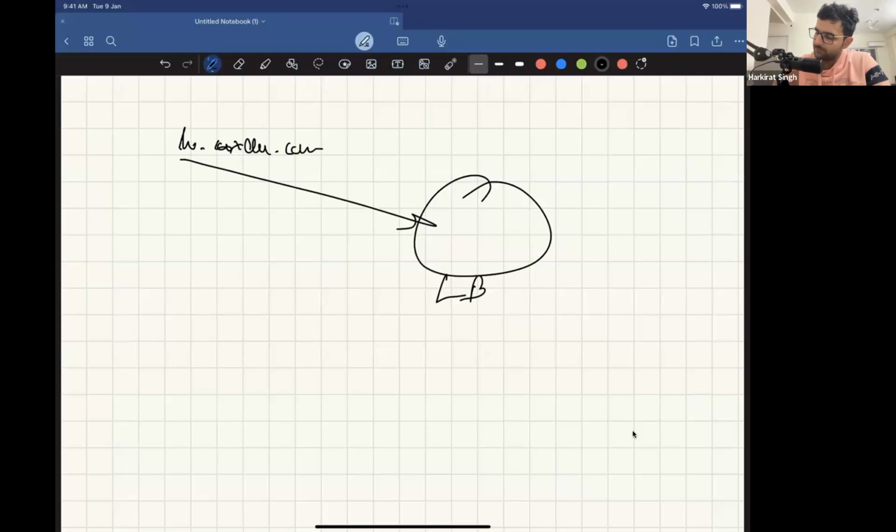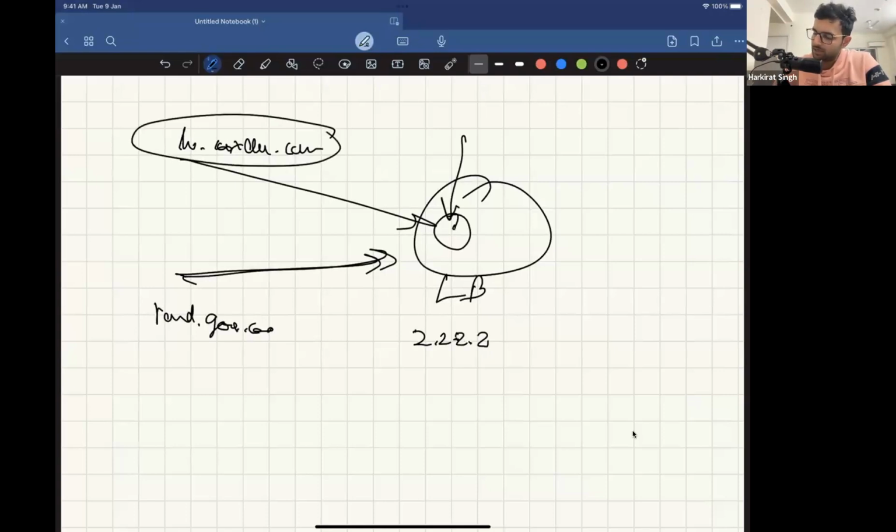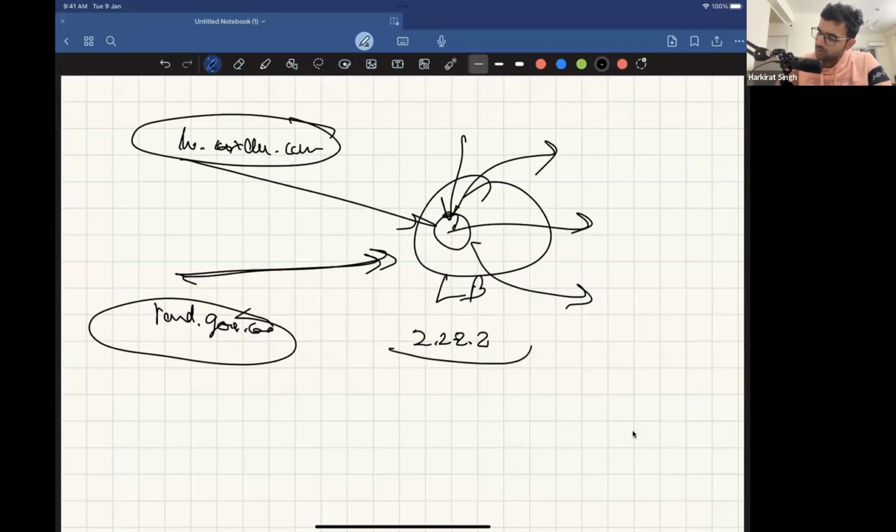harkirat.100xdevs.com points to this. Some random guy's .google.com might also point to this. Both have the same IP, 2.2.2.2. But when the request comes here, the backend checks whether it came from here or here, and based on that, sends the request to the right place. So if you try to access the IP directly, the backend will be confused. Where does this request come from?